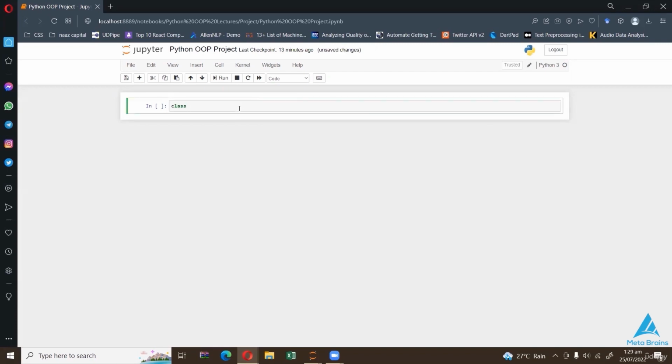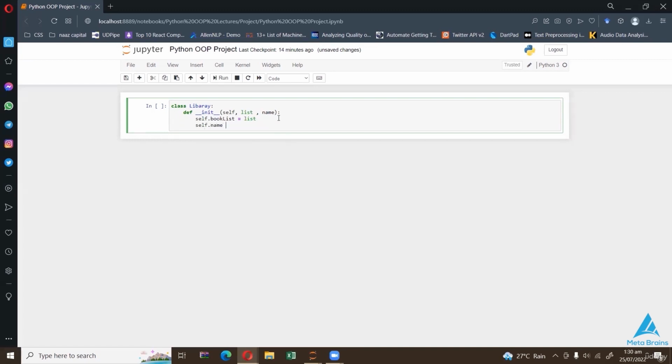Okay, now let's make a class with the name Library, like this, class Library. Now hit enter, and in the next line we write def __init__(self, list, name). Now hit enter. I just created a constructor in which I passed the list for the list of books and the name for the name of the person who owns the library. Now in this line we write self.booklist is equal to list. Now hit enter. In the next line, write self.name is equal to name.